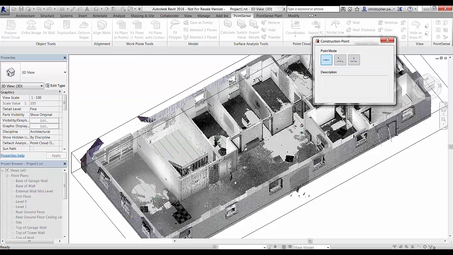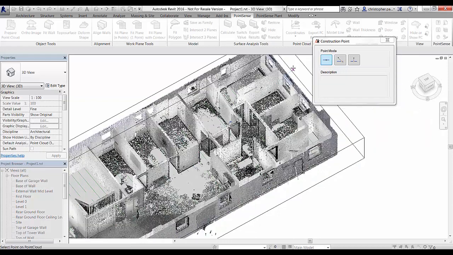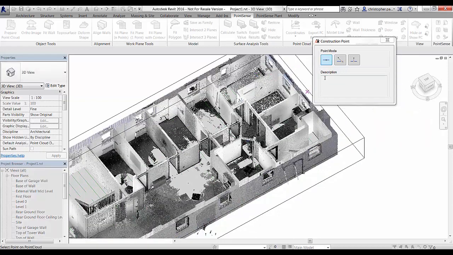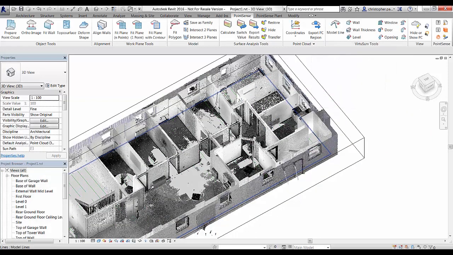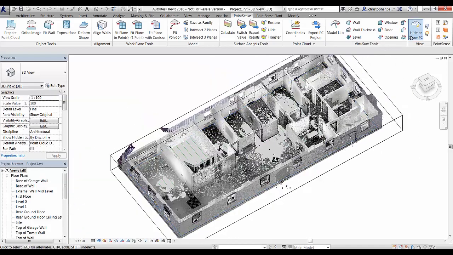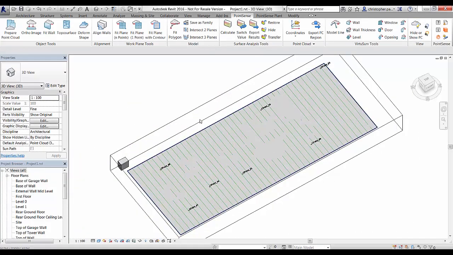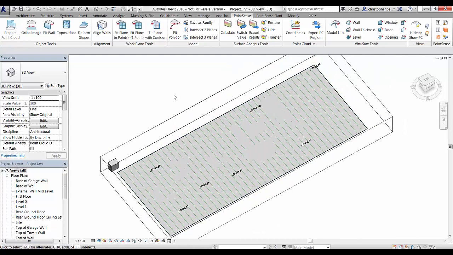I'm going to get an XYZ construction point and drop some random points on the ground here. These all snap into the point cloud, and similar to the topo surface, these all have Z values. So there we are, a few points dropped in there. We could do that in VirtuSurv as well if we wanted to. Let's hide the point cloud to see what we've created. We've got about 7 points there.